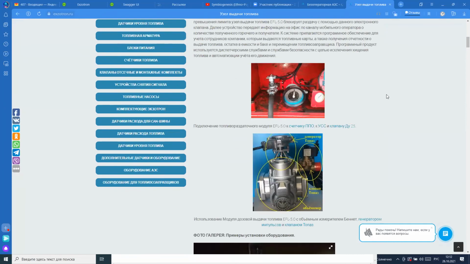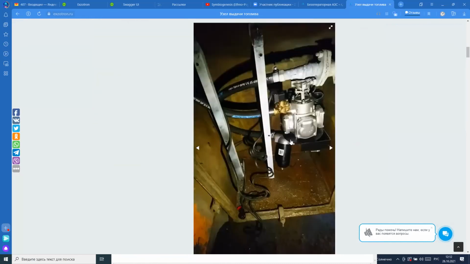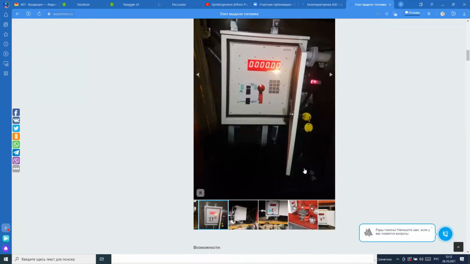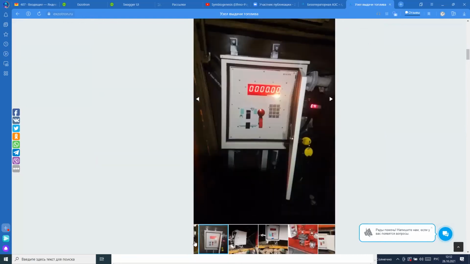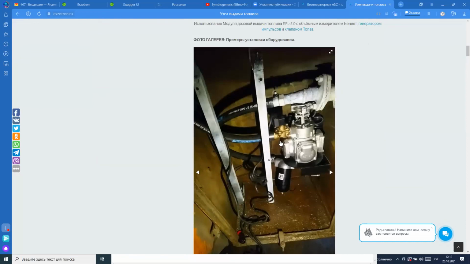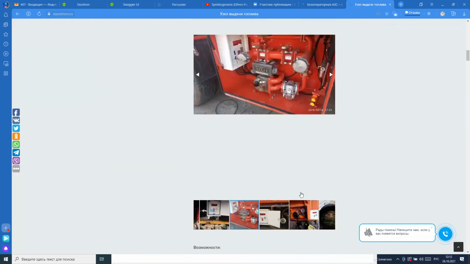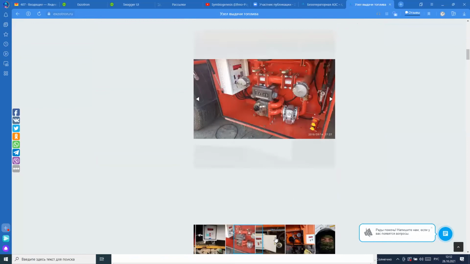As an example, the options for using the module with PPO meters are shown. A valve is installed, a device for removing a signal from the fuel meter is installed, and options for working with volumes. Here are examples of installation. The client supplied a volumetric meter, a pulse generator, a valve with a filter, and hung IFL 5.0 boxes on top. Various use cases on a tanker.